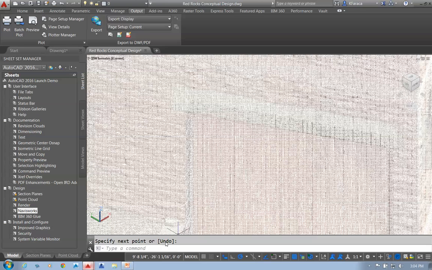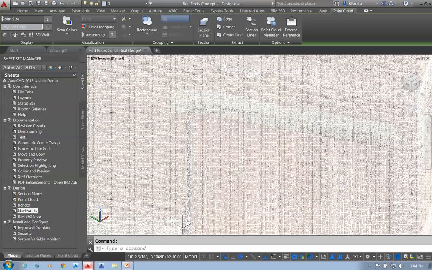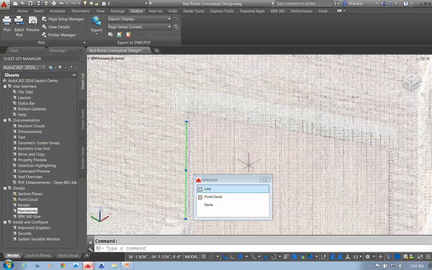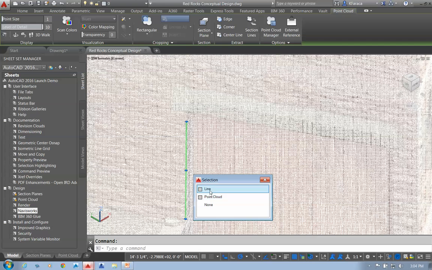Let's do it this way. Here's my line. So I have my line that I snapped to the edges of that point cloud.